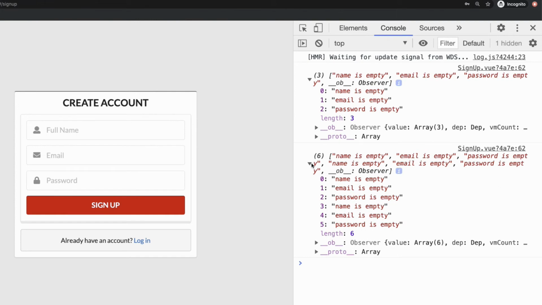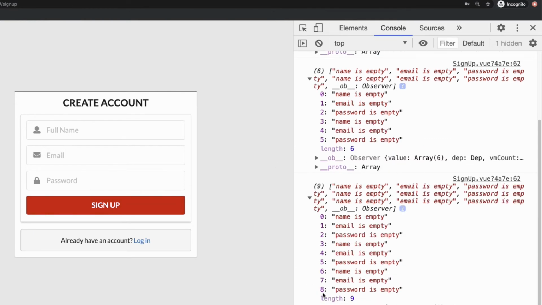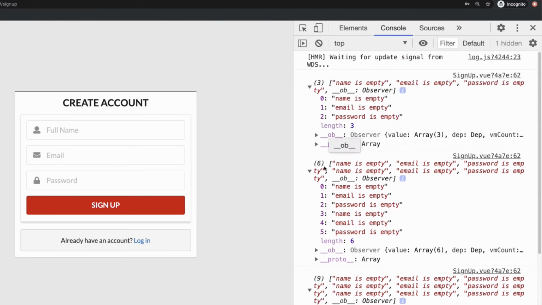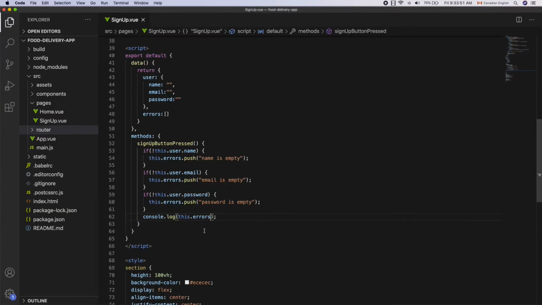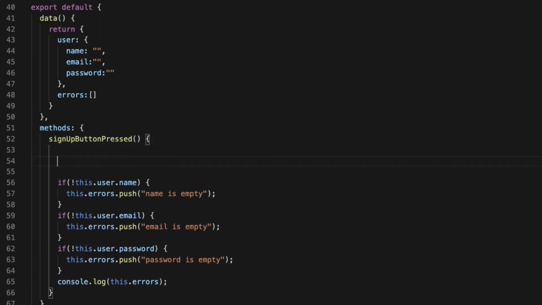Why? This is because every time when I click the sign up button, the error messages have been appended to the errors array. To avoid this behavior, we need to clear the items in the errors array every time a sign up button is pressed. So inside the sign up button pressed, at the top, before pushing any item to the errors array, type this dot errors equals empty array, like so.